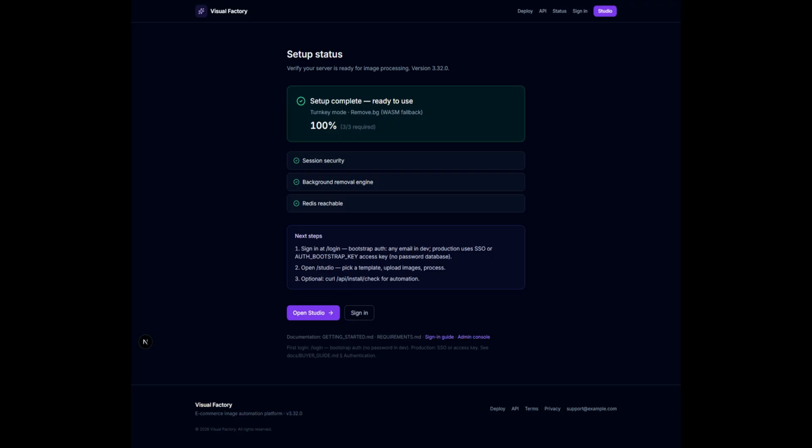Session security ensures signed cookies and API context are not using placeholder secrets. The UI translates those technical probes into operator language. A percentage score shows passed versus required checks. Green means setup is complete. Amber means specific gaps remain. Each failed row includes a fix hint, such as starting Docker Redis, enabling the inline worker in development, or running setup production for production secrets.